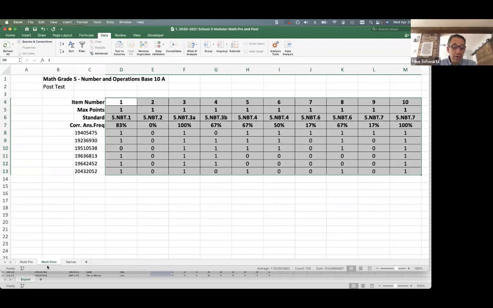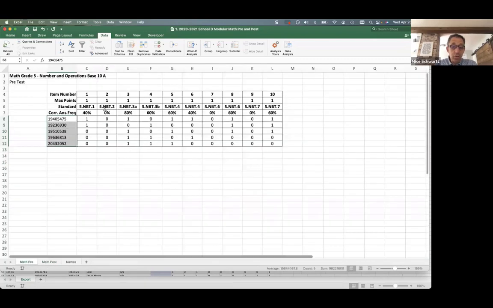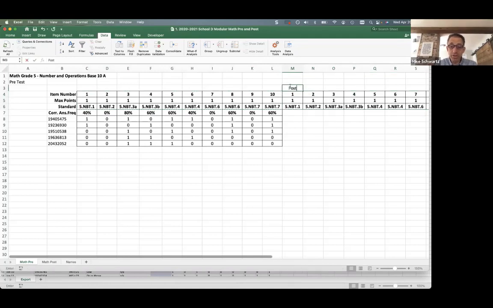Okay, so what we want to do now is combine the pre and the post, and we want to compare them. So what we're going to do is go to the pre, and we're going to say we want to add in the post. And so I'm going to copy the header records here, being the item number, max points, and so on. I'm going to copy this and we're going to paste it in the next set of columns. And so this is going to be our post-test, and this is our pre-test.